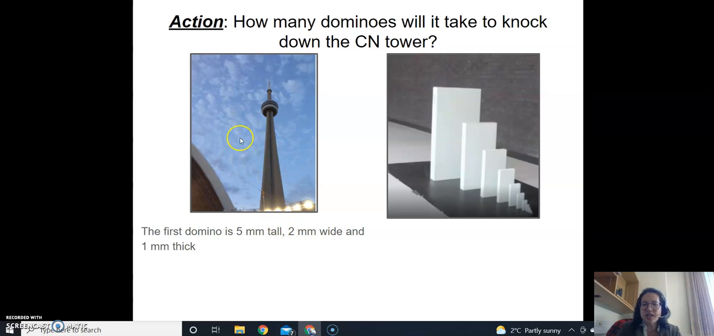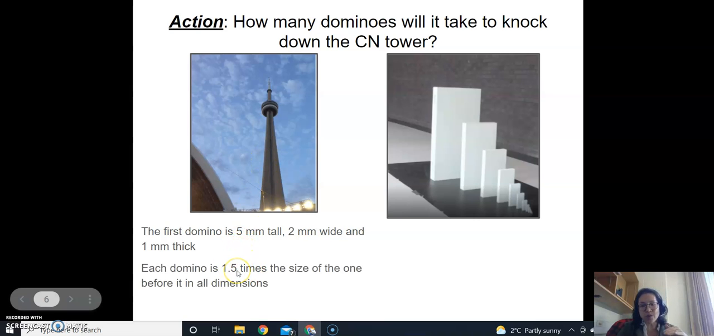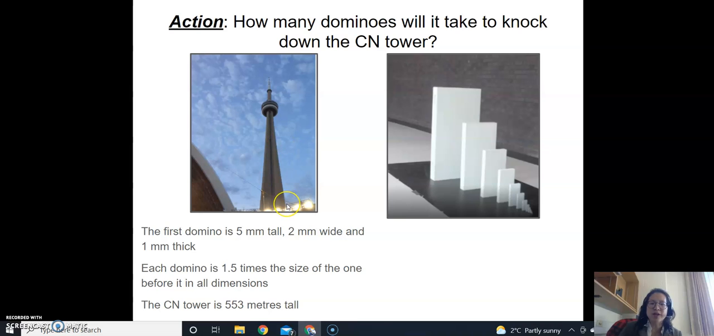We also need to know how tall the CN Tower is. We also know that each domino is 1.5 times the size of the one before it in all of its dimensions, so this is multiplied by 1.5, this one is multiplied by 1.5, and this one is multiplied by 1.5. We also know that the CN Tower is 533 meters tall. Your task is to figure out how many dominoes it will take to knock down the CN Tower if we know that this first domino is this tall, wide, and thick.